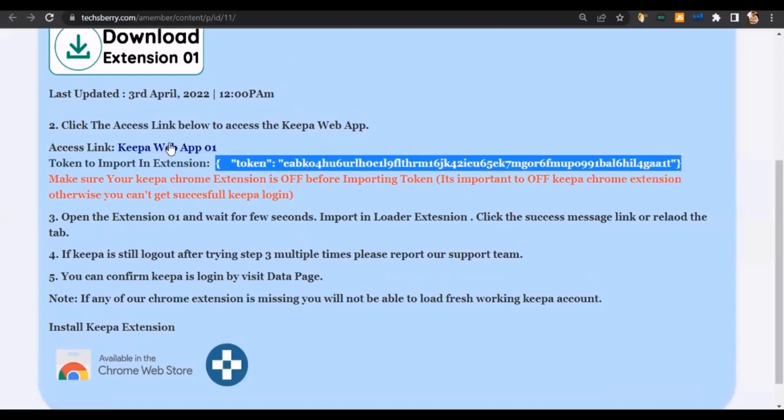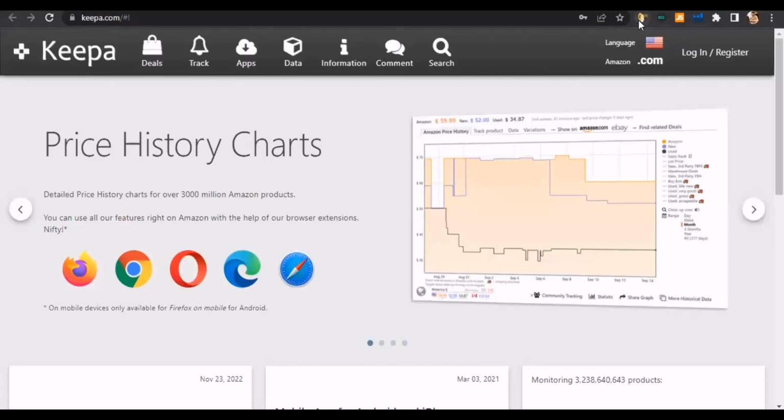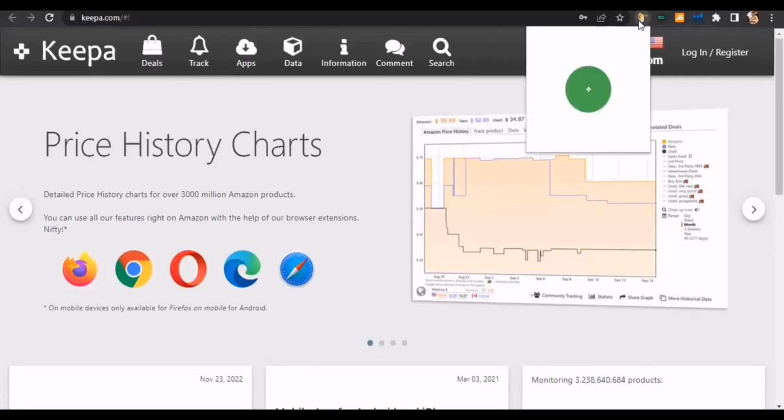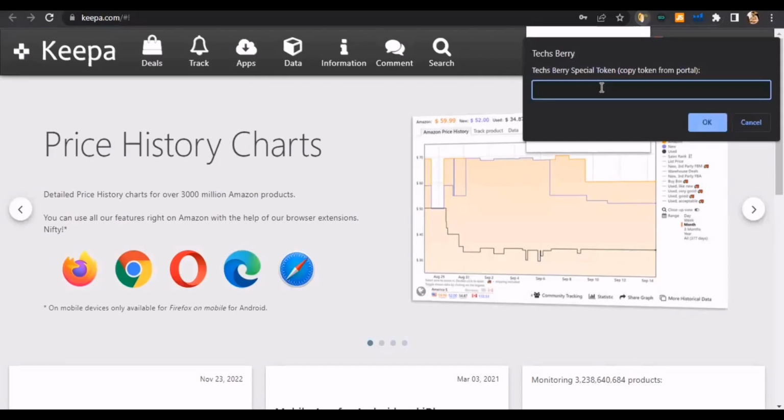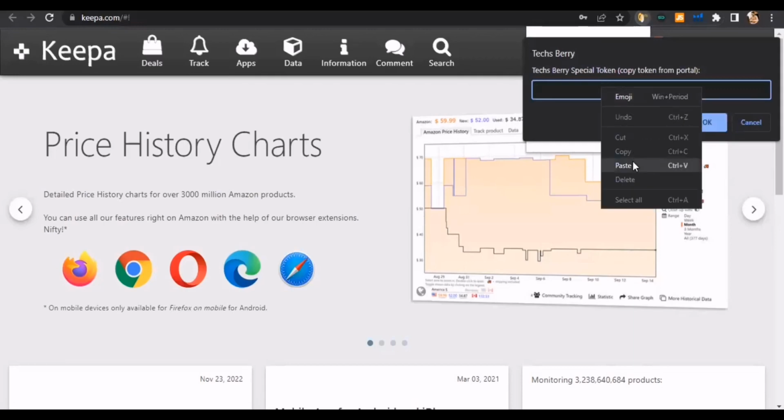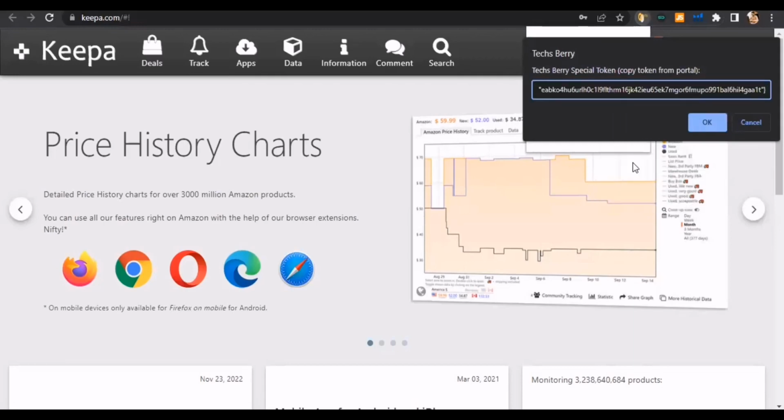Now click on Keepa Web App 1. Left click on the TechsBerry extension. Click on the plus button. Paste the token here. OK.